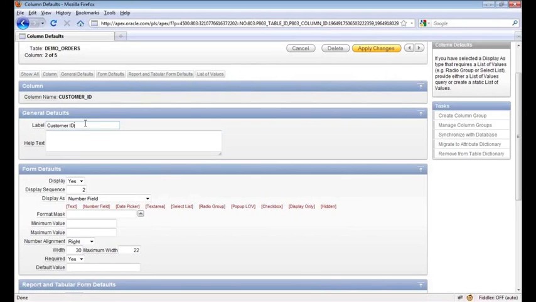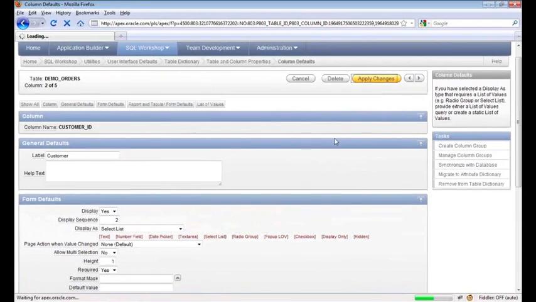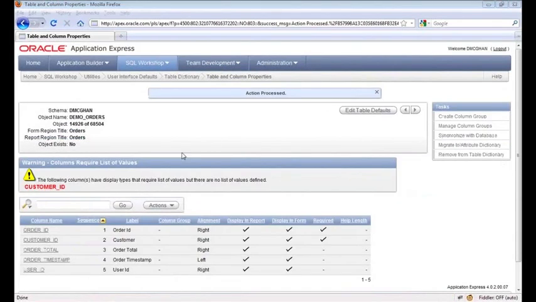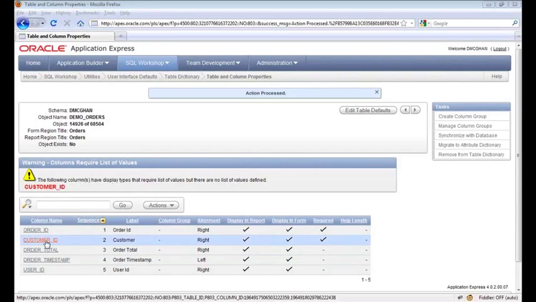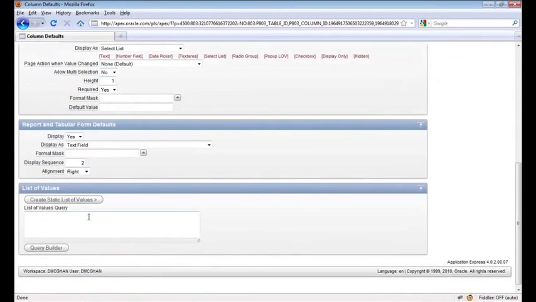It might be a little bit better to clean this up some. Make this just say customer. Flip this so that it's a select list. And when we have a select list, notice that if I try to save this, it's telling me it requires a list of values be defined. So that's important. We'll need to do that. I'll go back in. And down here, you can define your list of values.